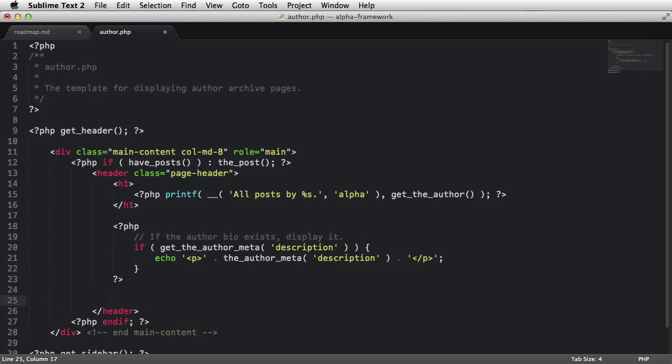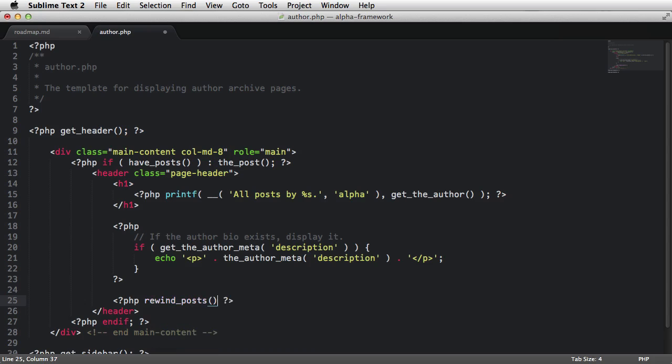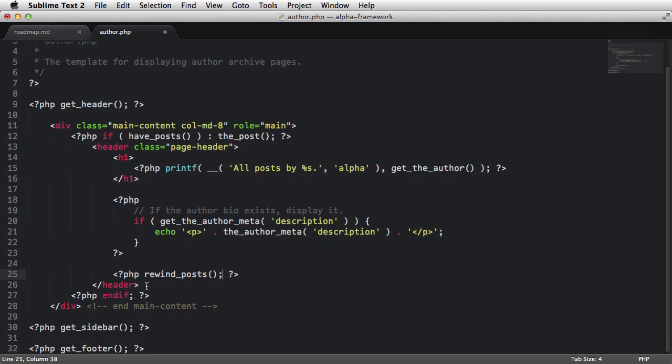Okay, next we're going to do this PHP rewind posts. So what this does, because we called the post above, we need to rewind the loop to the very beginning so we can run it properly for the rest of the posts, if that makes any sense. So basically we're just starting over. The first post, we loaded that one because we needed information about the author. But now we got to go to the very beginning to display the other posts.